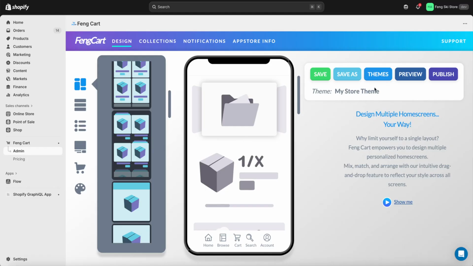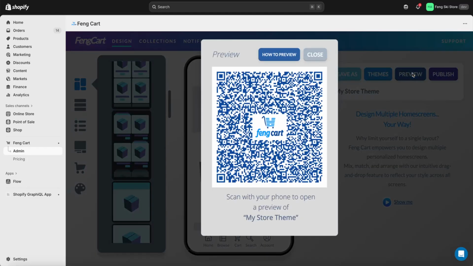Now let's see how the new home looks. Just tap the preview button and your changes are live instantly.